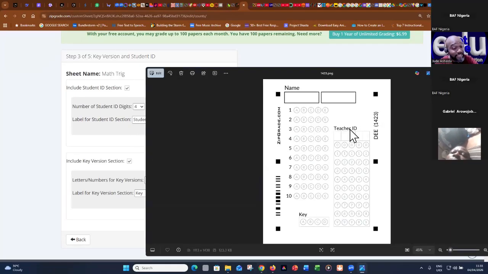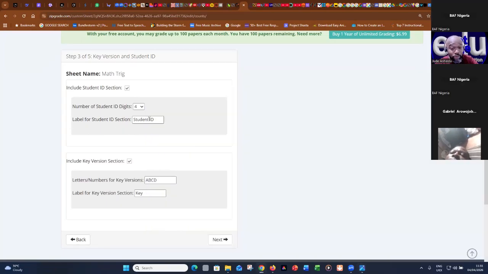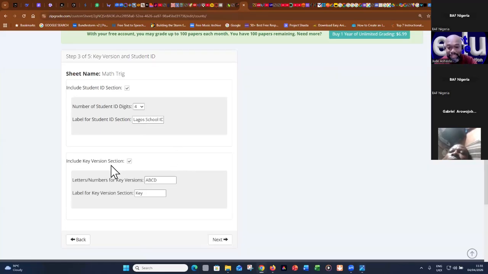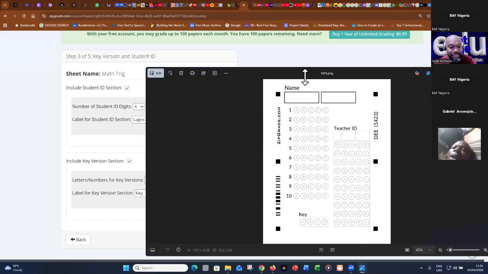Here you have teacher ID. So you can customize it to say Lagos ID, whatever. Lagos school ID. Okay, let's just use that. So that will show here. And include key session, right?